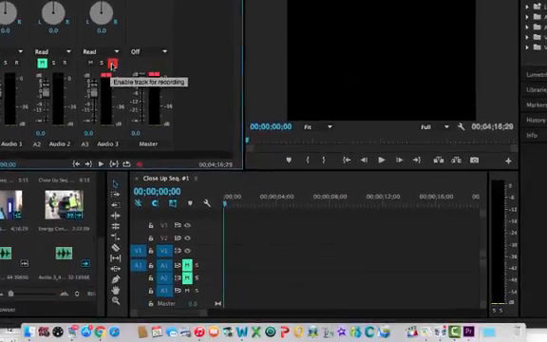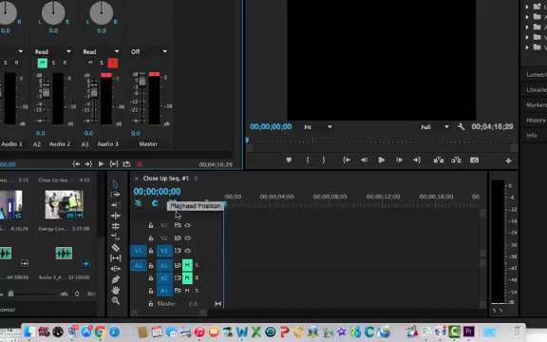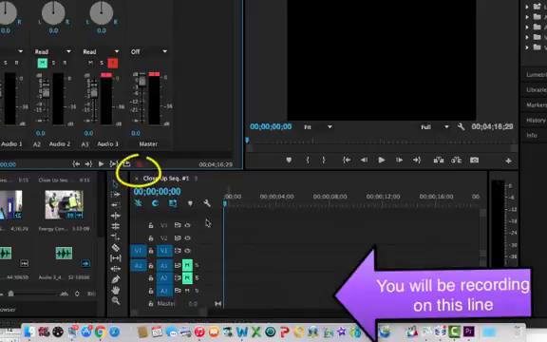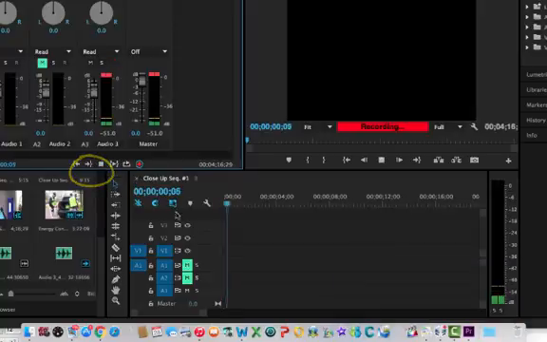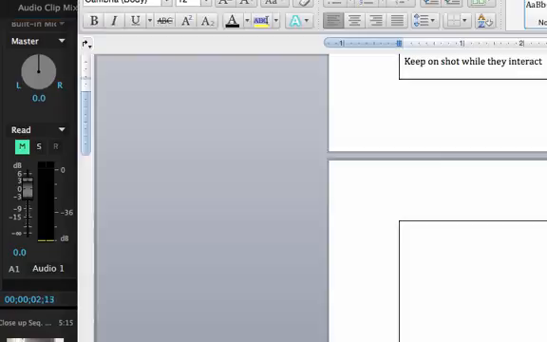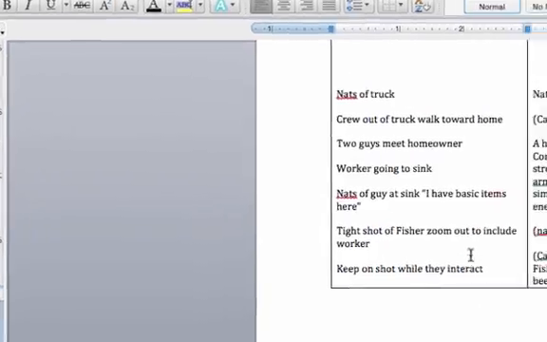Okay, so I have it set up to record on audio line number 3. I hit the record button here and then the play button, and then it's time for me to record what's written here.